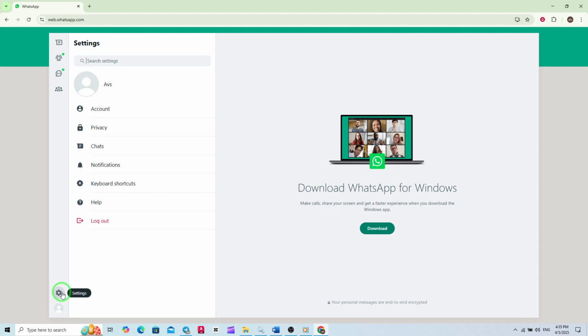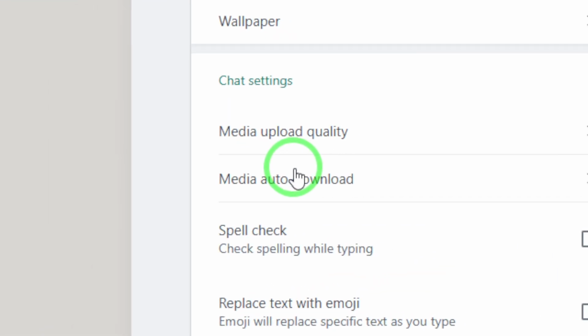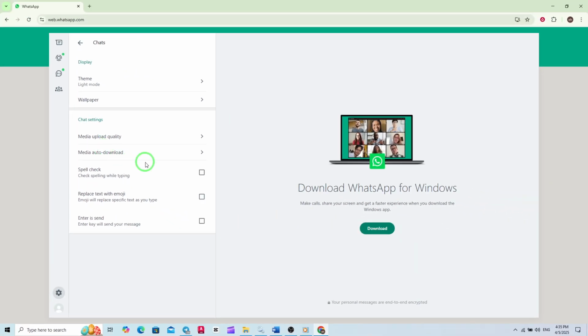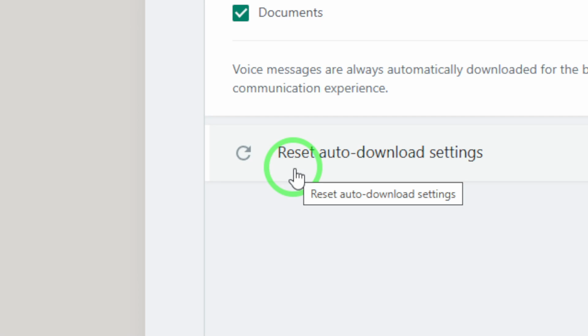Next, within the Settings menu, locate and click on the option labeled Chats. This section allows you to manage settings related to your conversations and media preferences. Under the Chats menu, find and select Media Auto Download. This is where you can configure how different types of media are handled when sent to you.